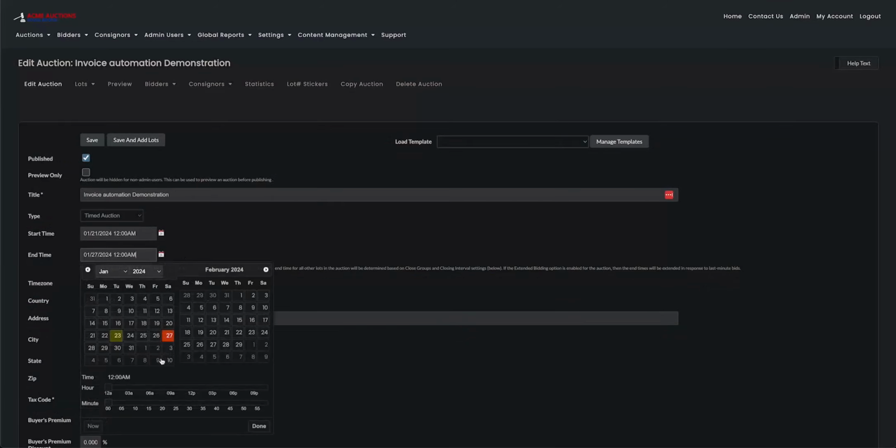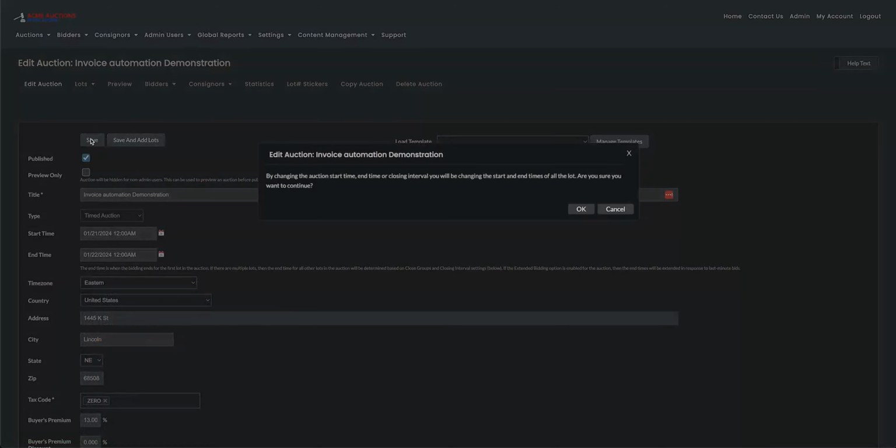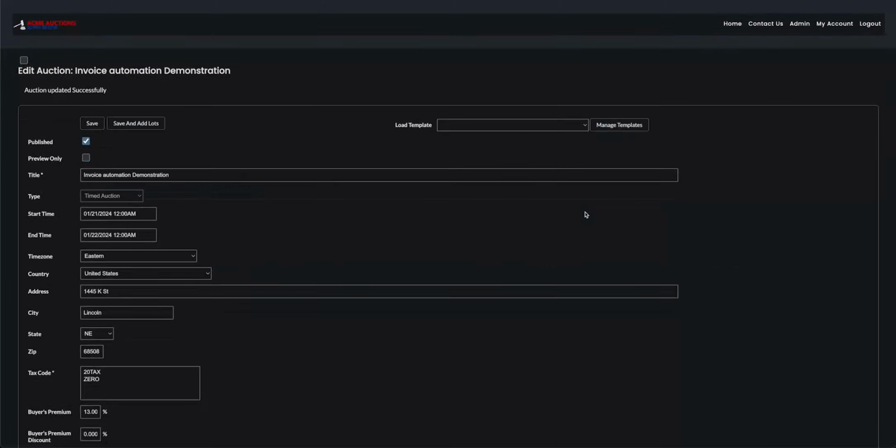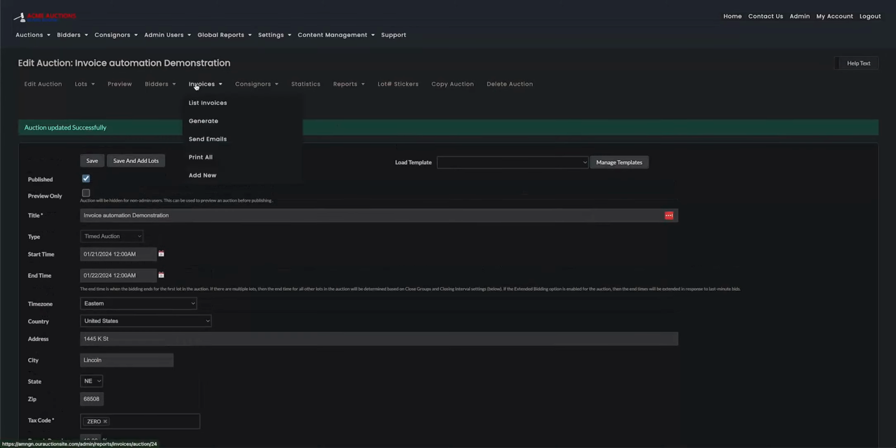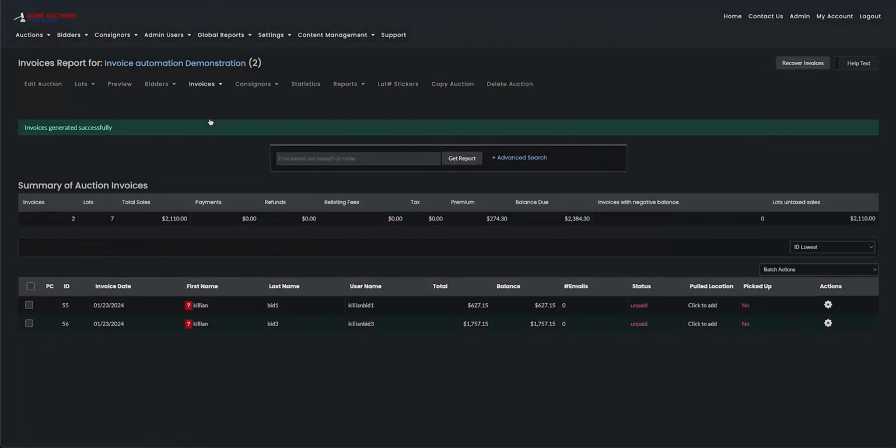So to do this anyway, to show you, I'm going to set the end time to yesterday so that the auction is technically closed and the invoices can be generated. And to do that, I go over to Invoices at the top of the page, click on Generate, and then here's my two invoices.